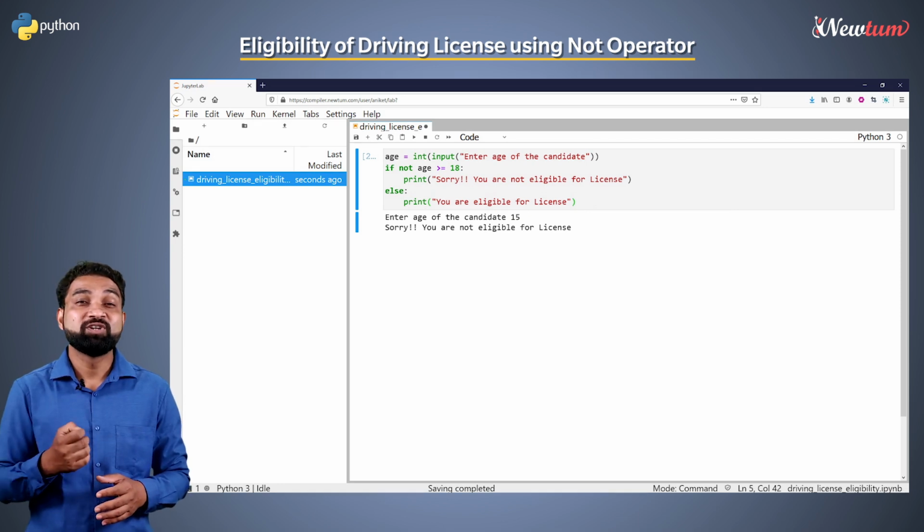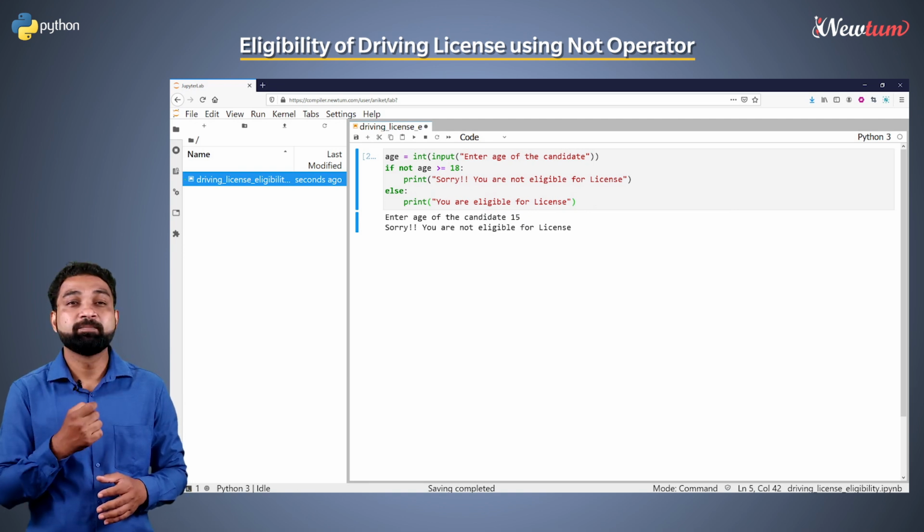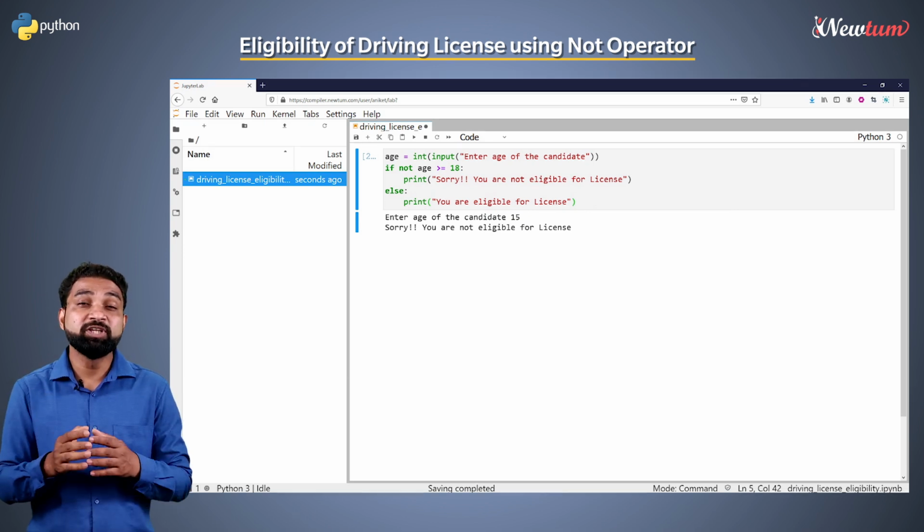Hope you can use the not operator in your program, but please be careful while using it. Try to avoid using not operators in your program.